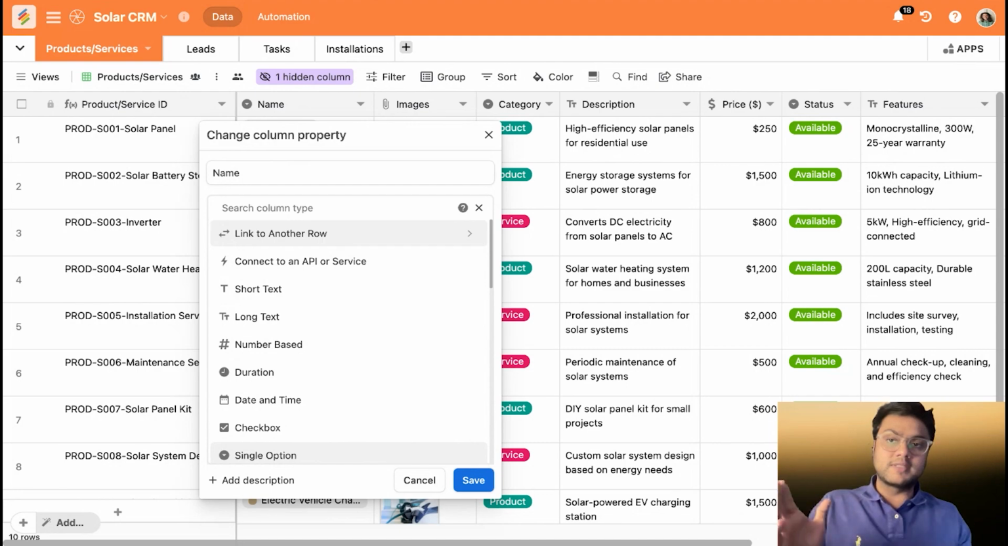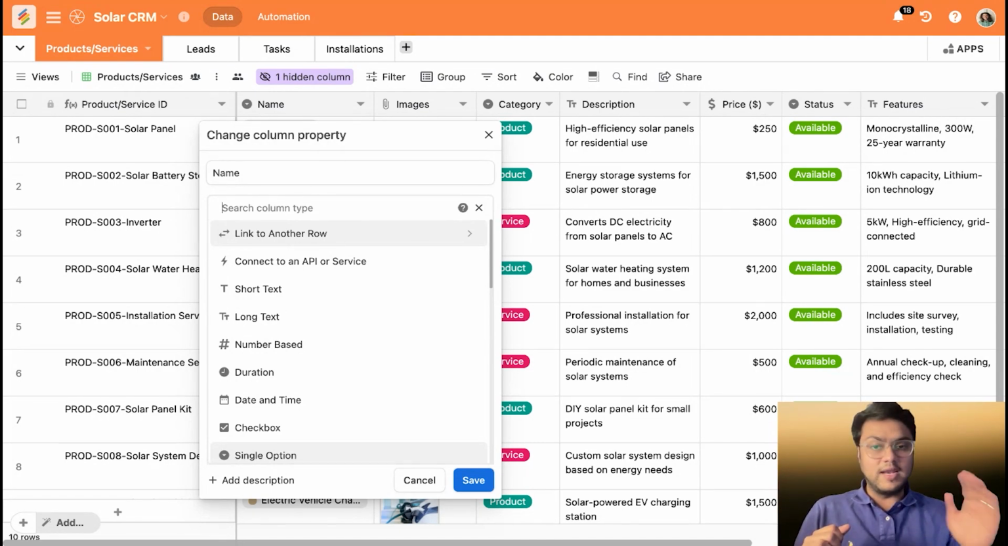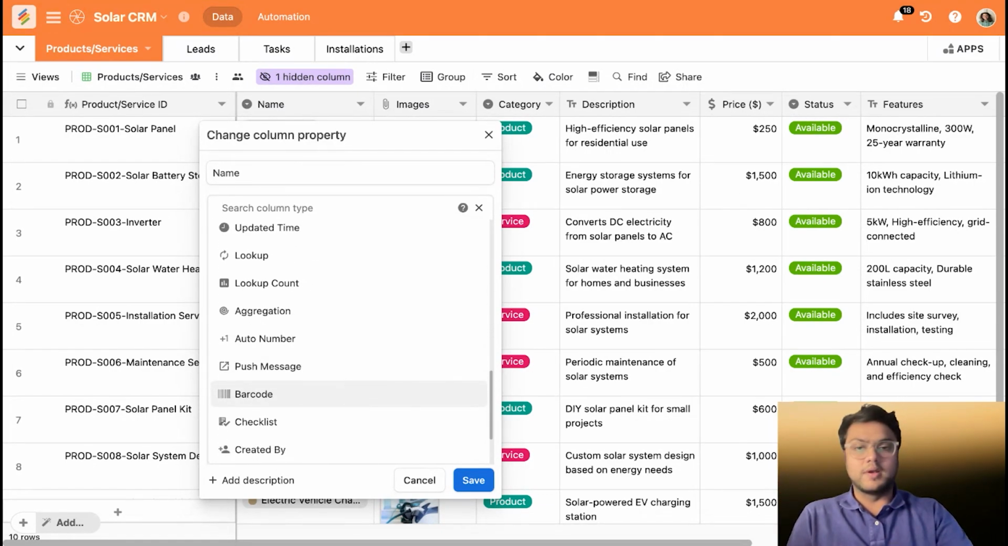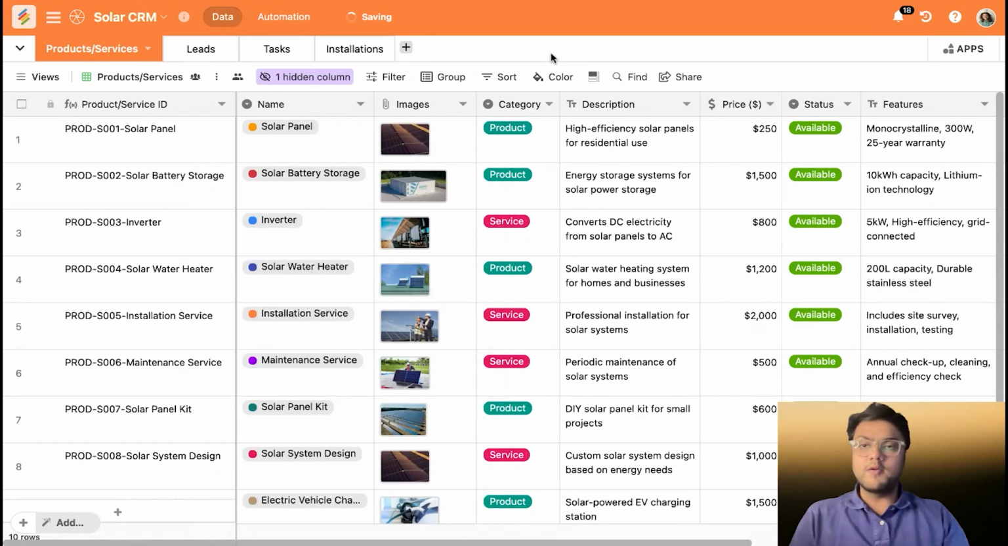Let's say you have a products table and a leads table, and you want to link a particular lead to a particular product. Then you can easily link between those two records and do a lookup from one table to another. Now with this solar CRM, you can create basically four different tables. The first is a product table.